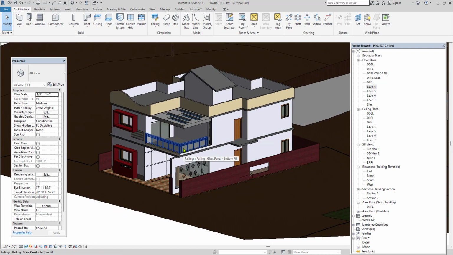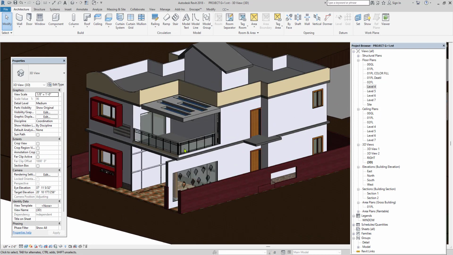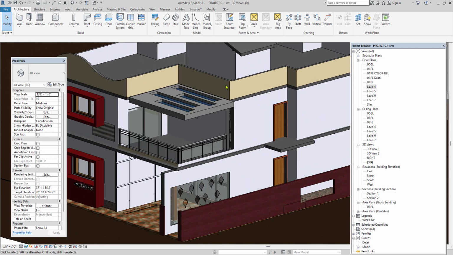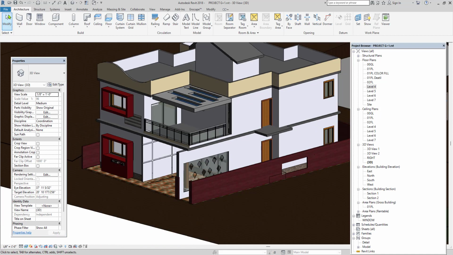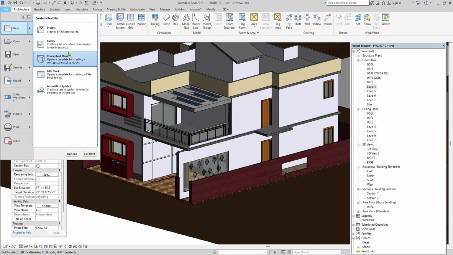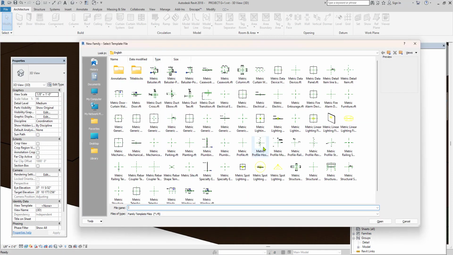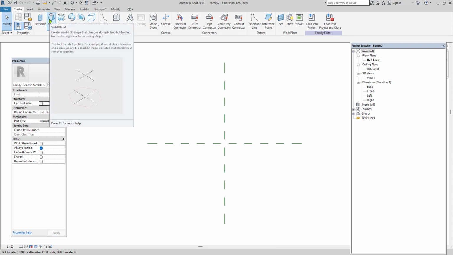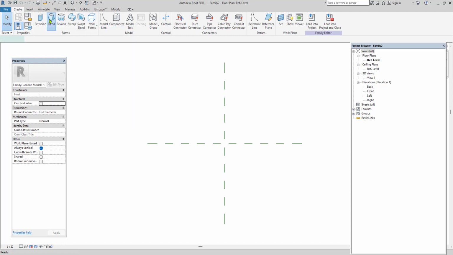To do any exterior design, normally we use this extrusion. Next one is blend option. For that, again I am switching the template to the new family. Again simply clicking on the metric generic model and open it. We have a blend. Blend means you can blend any two shapes which are in two different levels or with a different height.